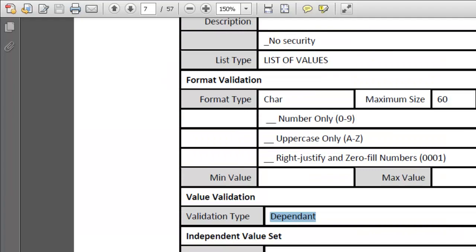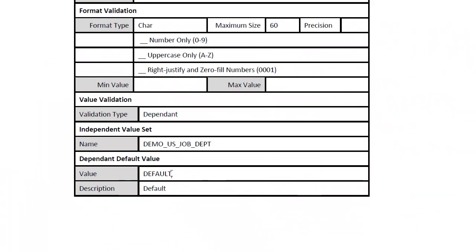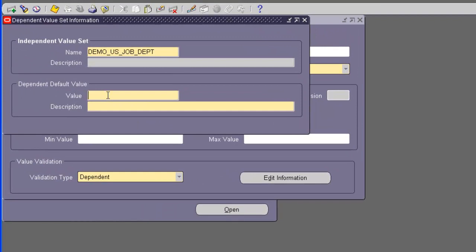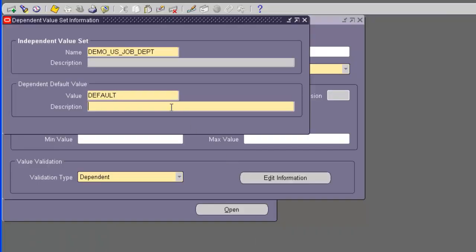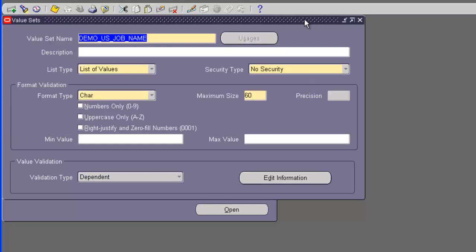So for our case, since it's a default, we just keep it as default. It's probably not going to be used in any of the jobs. It's just a value that we need to create for our dependent value set setup. So these are the default values. So now we can save it. So it's saved. Our second value set has been created.